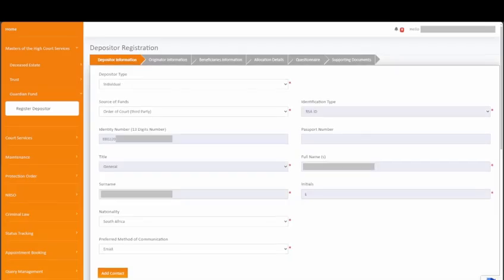The Register a Depositor application process then gives you a wizard view broken down into different sections of the application that is required for submission. For the purpose of this demonstration, we have captured the information under each tab and will highlight important information as we navigate through the application.